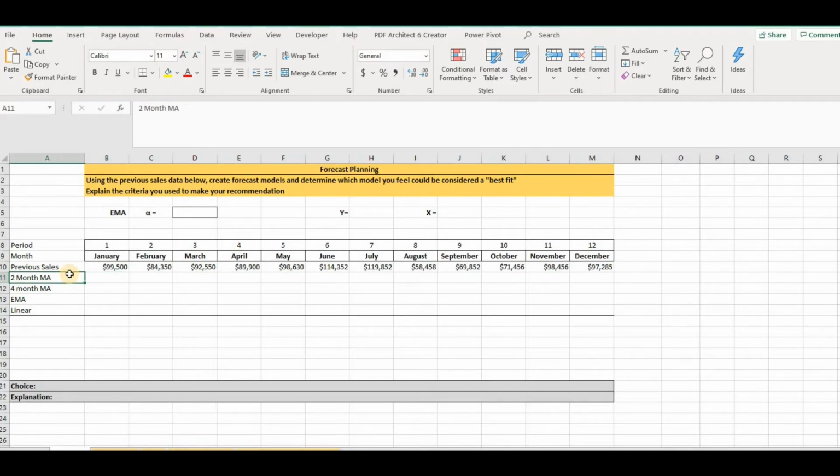Now, I want to mention for the time periods, I've got a 2-month here and a 4-month there. You can do 2 months, 3 months, 4 months, 5 months. It really doesn't matter. It comes down to the length of time your forecast is running for and what you feel is most suitable. But for this exercise, we're going to stick to a 2-month and a 4-month.